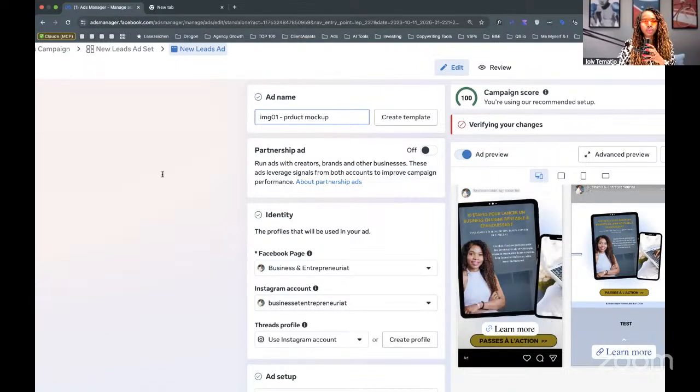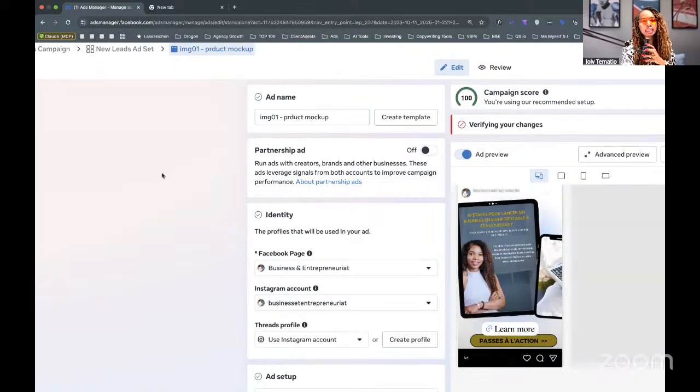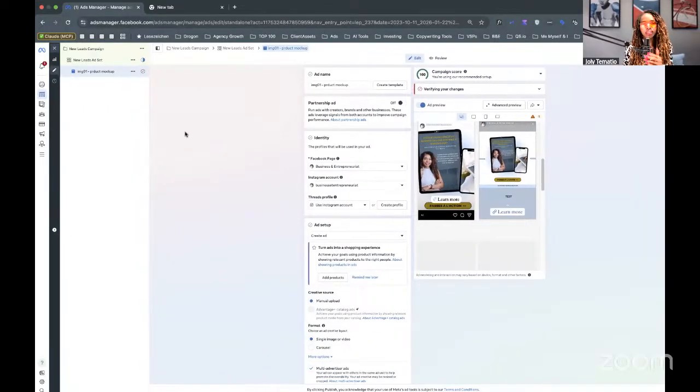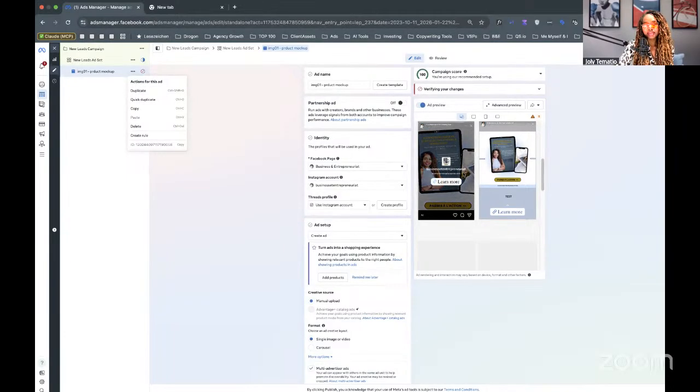So now I know, okay, this is this ad. And once I'm happy, I have all of my 5 ad copy, headline, and description, I just come here and click on the little button, click on duplicate. And then I just swap the image. Maybe I add another image, or I add a video, or I add a carousel, whatever the case may be.